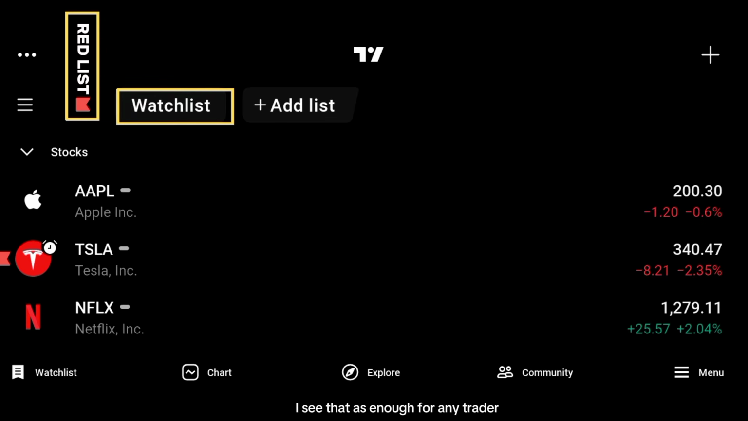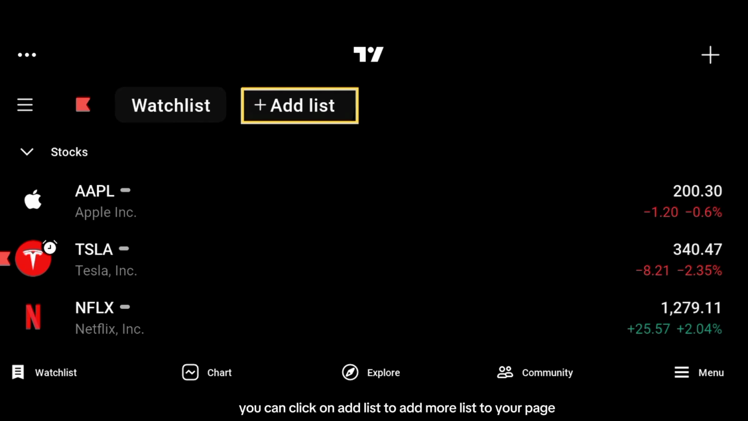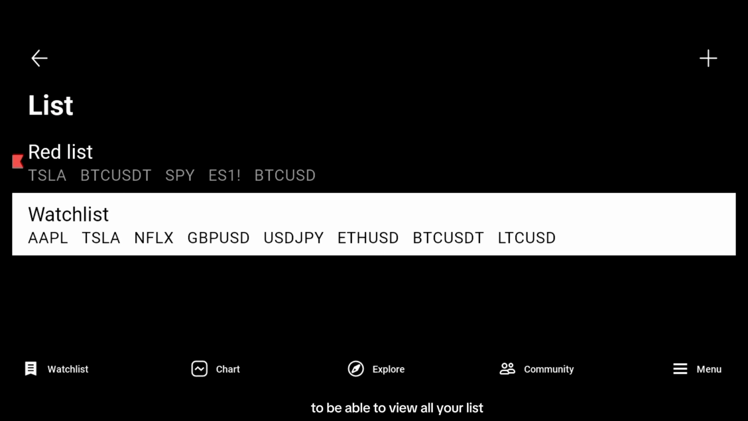I see that as enough for any trader that actually knows what they are doing in the market. In fact, I personally use only the watchlist as my list page, but if you are a pro user on TradingView, you can click on Add List to add more lists to your page. And in order to keep track of all the lists, you can click on this button here to be able to view all your lists.